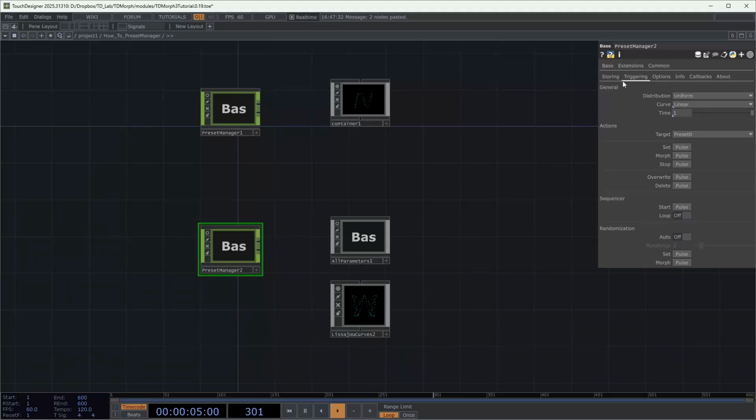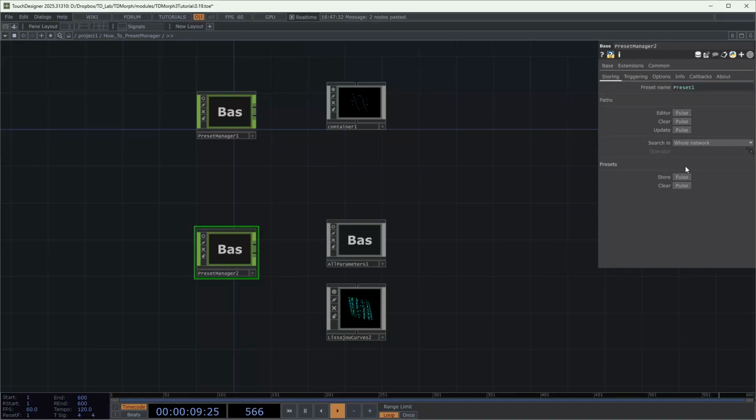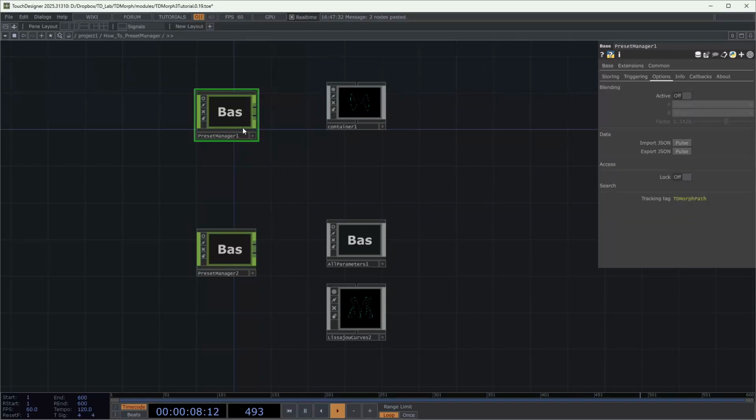well, I only had one preset. Let's store another one. Okay, it's 0. Then nothing happens. They have no interference whatsoever, even though they are both looking at the whole network.